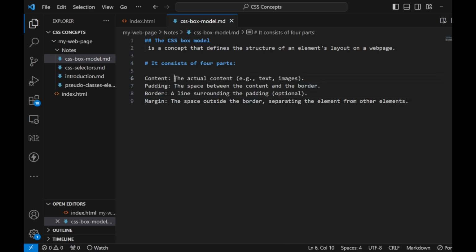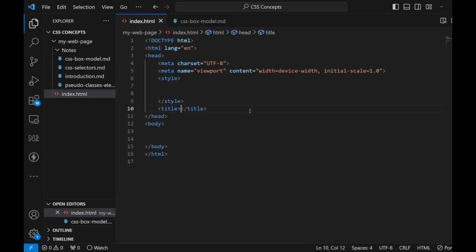So what is content? It is the actual content, for example some text or images, and padding is the space between the content and the border. And border is a line surrounding the padding. And margin is the space outside the border separating the element from other elements. Okay, so let's discuss it with some example.